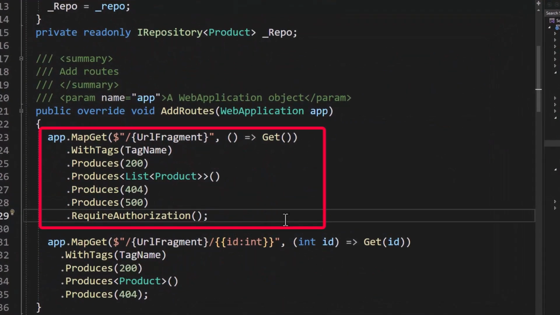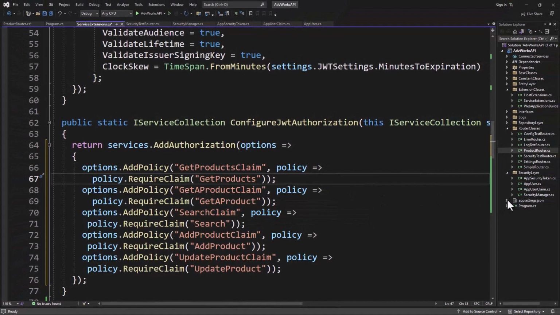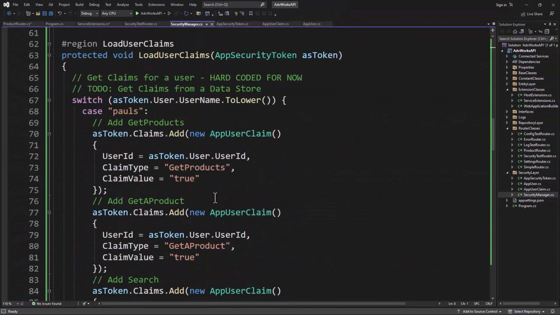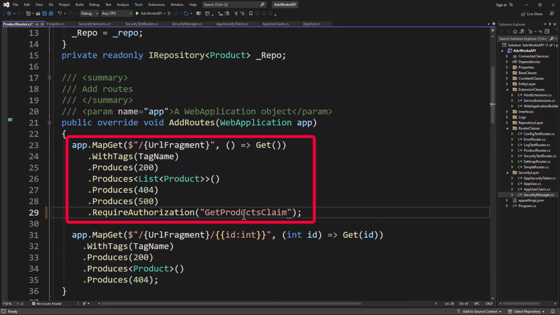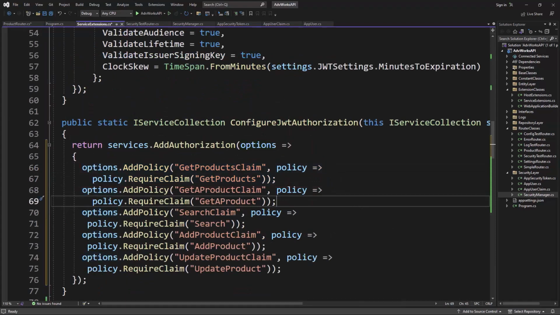Okay, you see that. And now what I'm going to do is add one more thing in here, get products claim. Okay, now that matches up with this policy right here. And if we were to go over to the security manager and scroll down and look for policies, you'll see that this get products claim is what I have. So the product router, I'm saying get products claim, that maps to this right here. So if we do this, we should now be able to run the code.